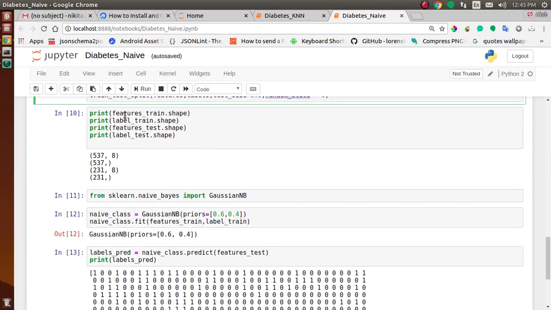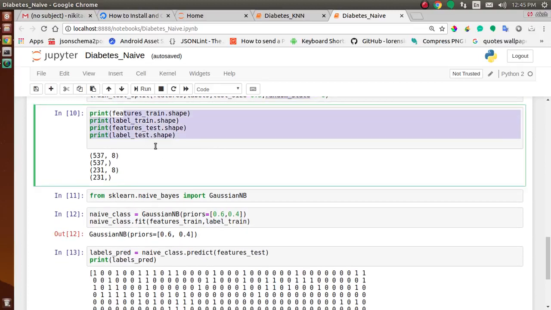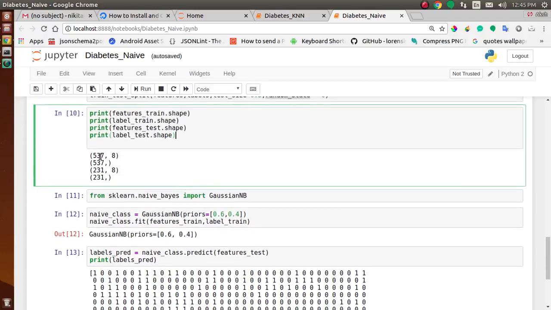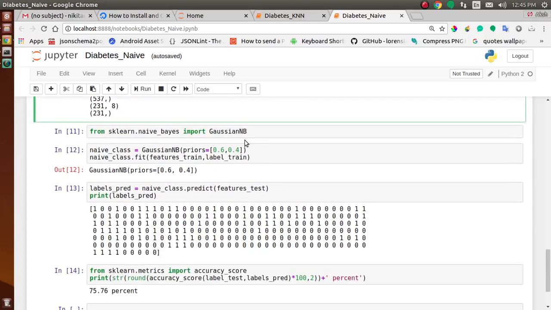So here we just print out our testing and training data. This one is our feature train and label train, on which we will train our model, and using feature test and label test we will test our prediction model. So 70% of our data is taken in the training model and 30% in the testing model.